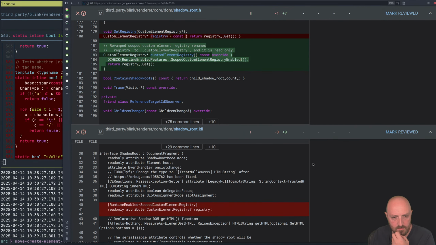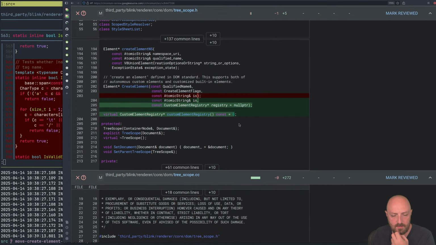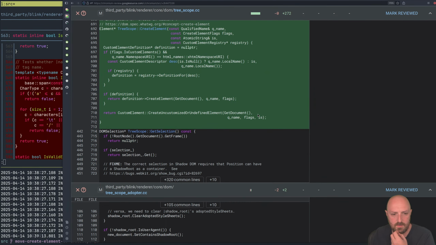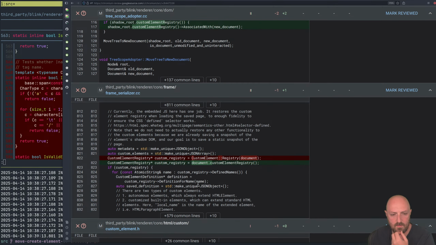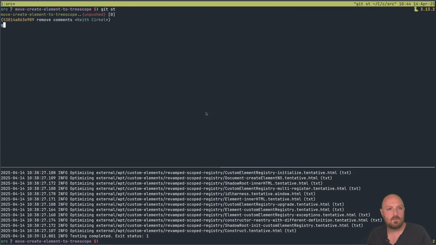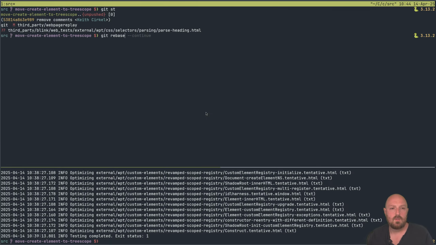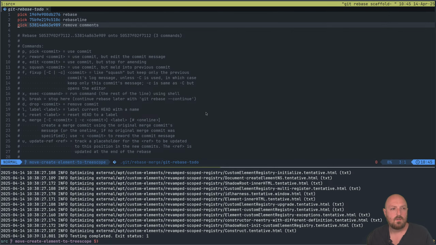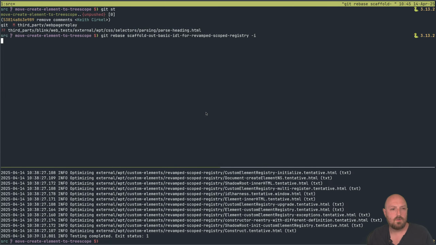So yeah, there's stuff in here like this, which isn't just moving, doing more than moving. So we want to kind of tease those changes apart, I think. And like this. So let's do this. Let's squash all these down into one.